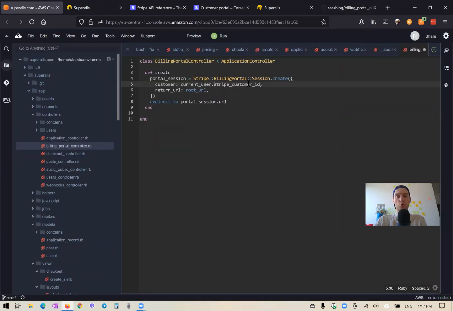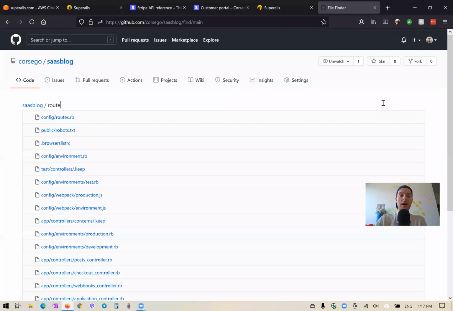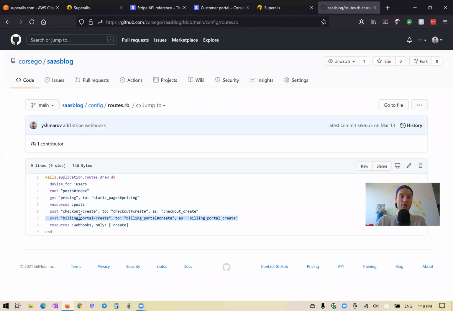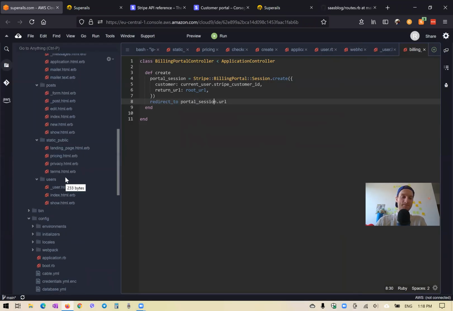Okay, so we are going to get the customer by the current user Stripe customer ID and redirect to the portal session URL. Okay, and we'll need a link in our routes to this billing portal. So we will have a post to billing portal create. Let's go to our routes and add it.